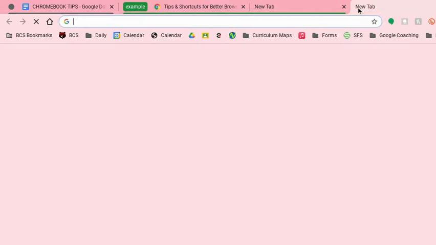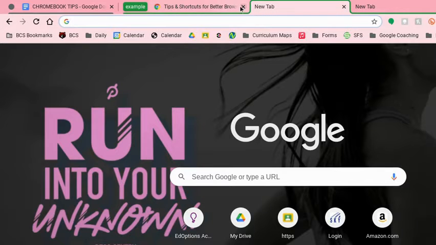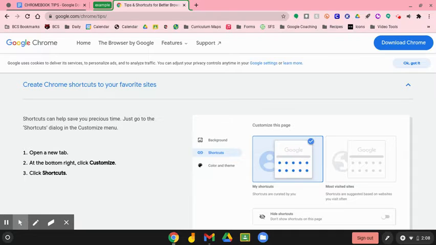One other way that you can add a tab to a group is to click and drag it, and you'll see this little green line now comes up and over this box, meaning that it is now part of this tab group. The next tip is how to customize your Chrome browser.